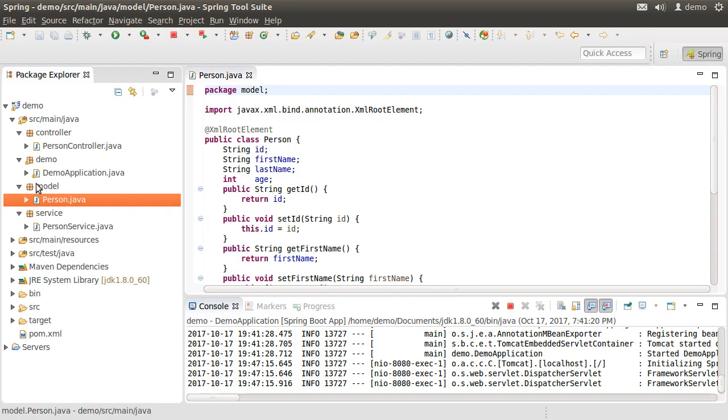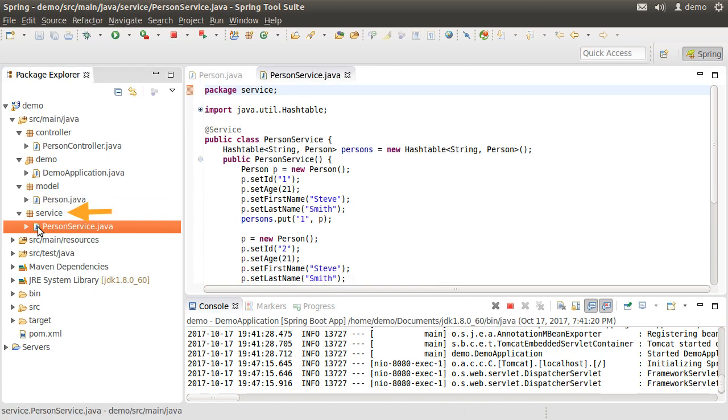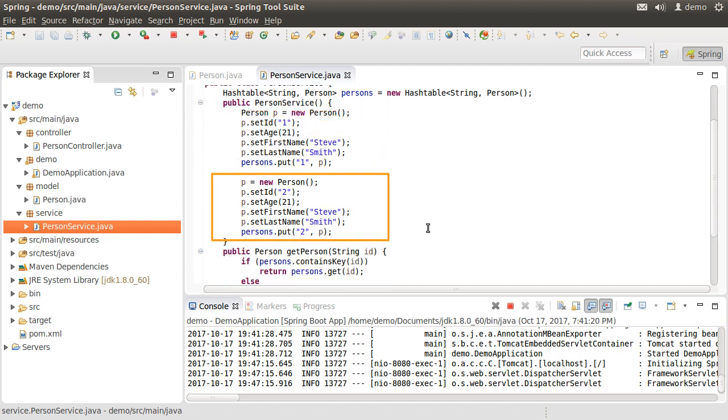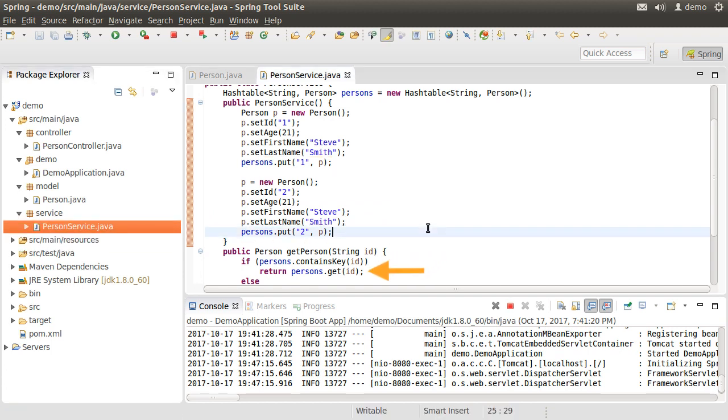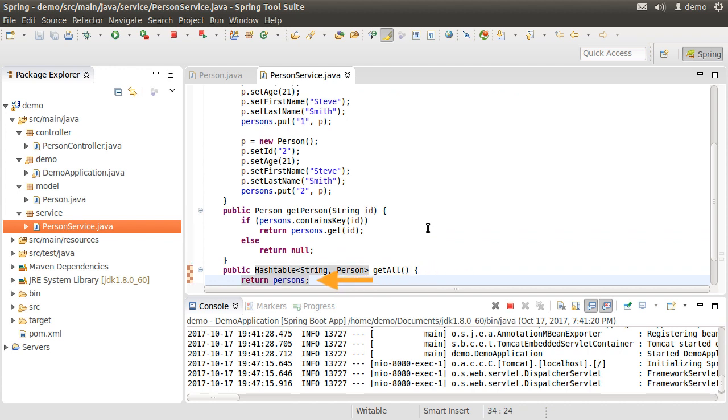So first, let us take a look at our existing project, which we had built in our earlier video, building REST-based web services with Spring Boot. Here is our application, which currently has a model person, a very simple object with four fields: ID, first name, last name, and age. Then under the service package, we have the person service, where in the constructor, we are creating two person objects and putting them in the person hash table. Then getPerson returns the person with the ID requested, and getAll returns all the persons.